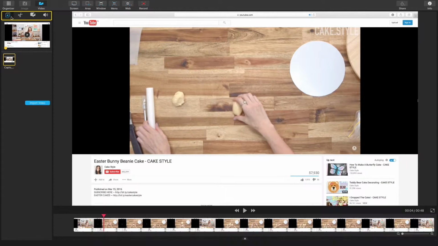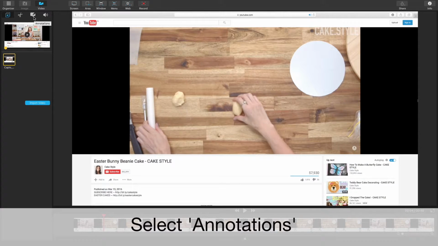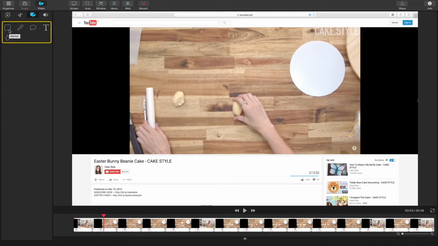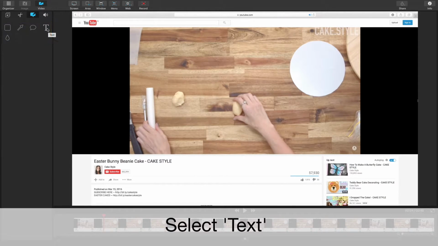There are four tabs. There's Media Files, Edit Tools, Annotations, and Audio. Let's go to Annotations. When you click on Annotations, there will be five options. There's Marker, Arrow, Callouts, Text, and Blur. Let's click on Text.